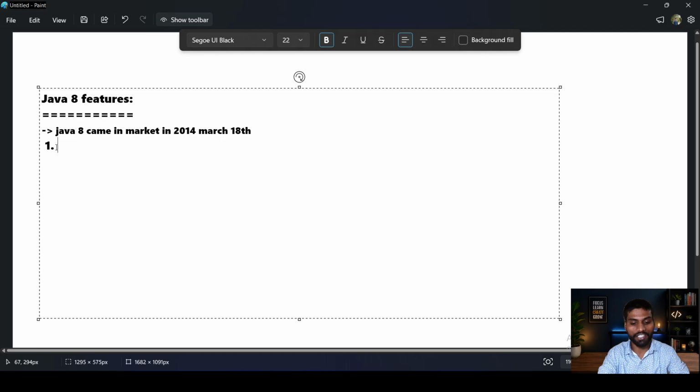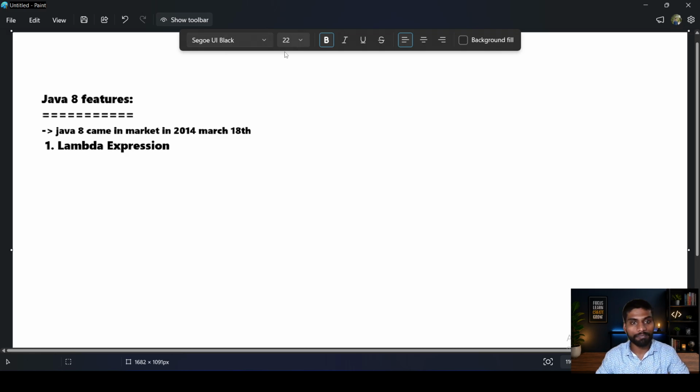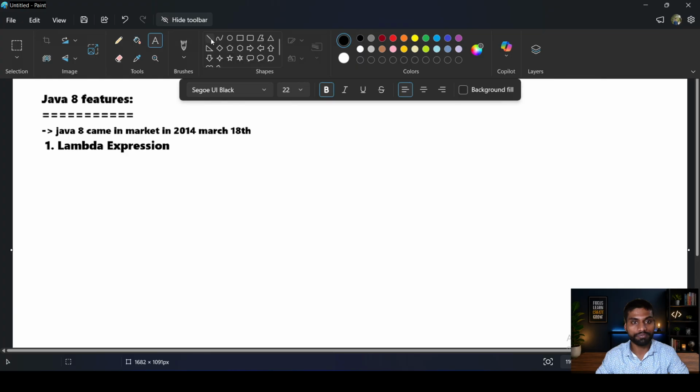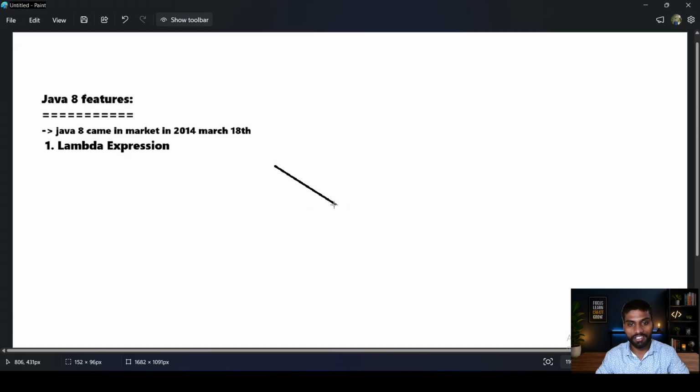So the first feature of Java 8 is the Lambda expression. Okay, next features. So I want to tell something about Lambda expression. Do you know? Have you ever seen this symbol? I want to tell about this symbol. This symbol is in mathematics.